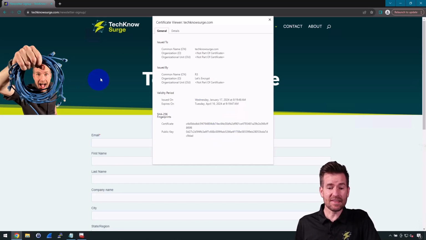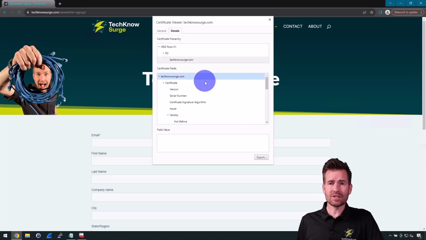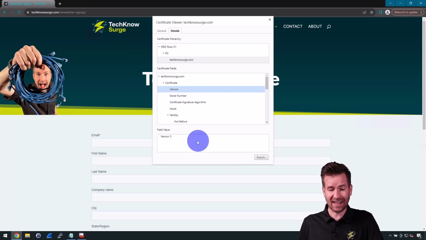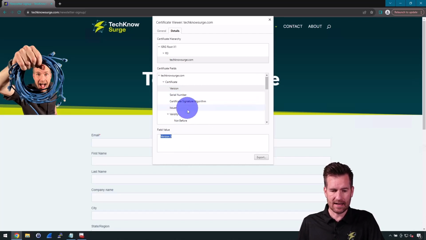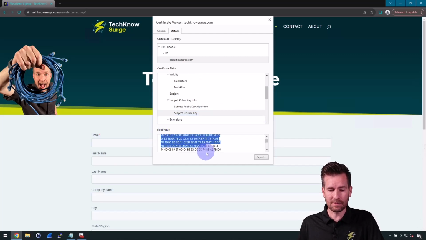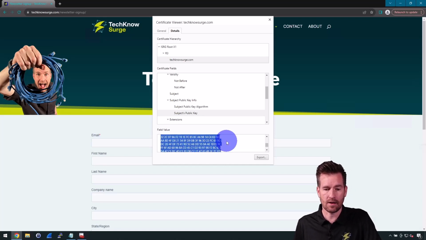We also have this details tab, which gives us some of the same information, but also other information. Things like the version number. Here again, it's got the issuer on here. If we scroll down, we see the public key. So this is the actual public key that's associated with this certificate right here. So a lot of cool information in here.